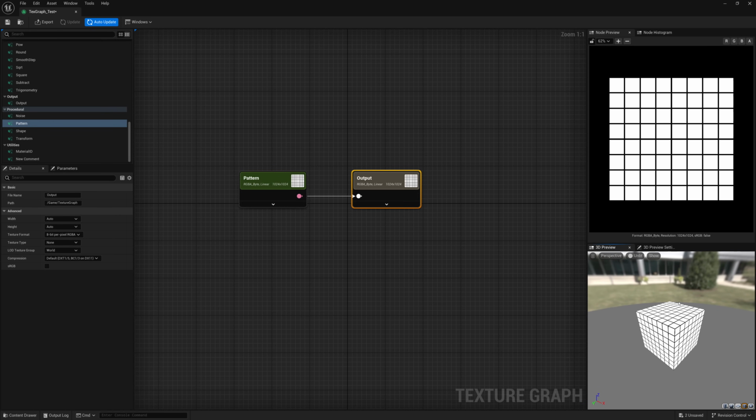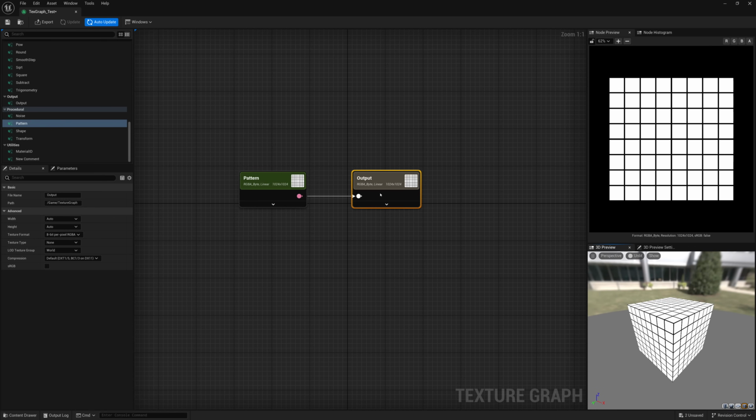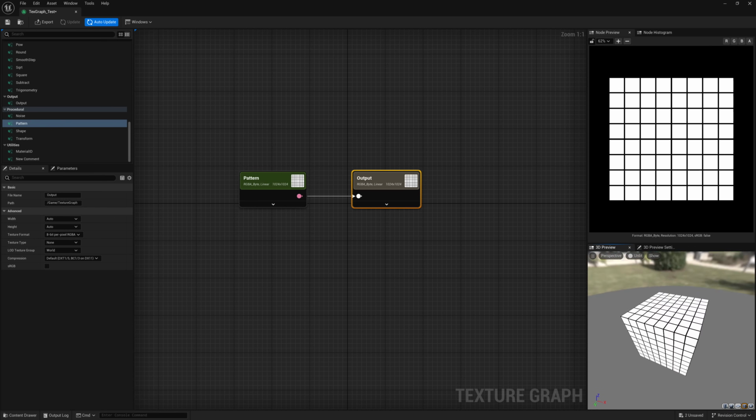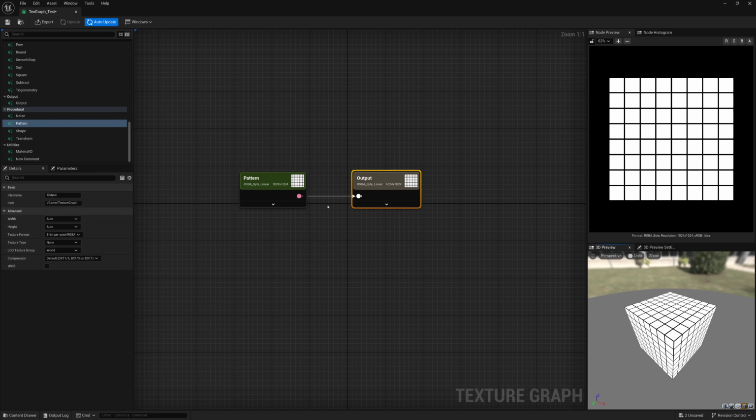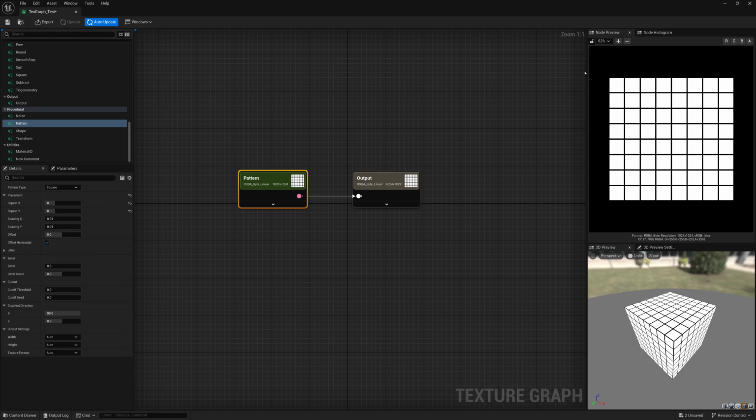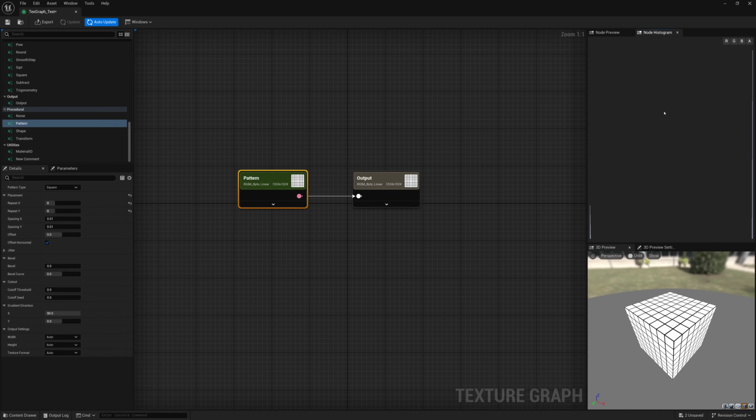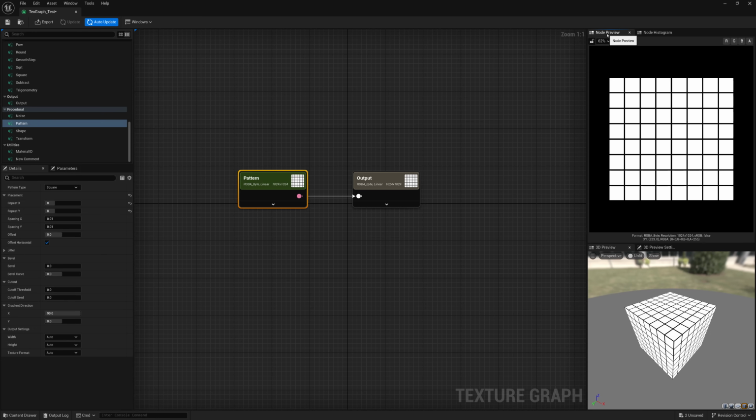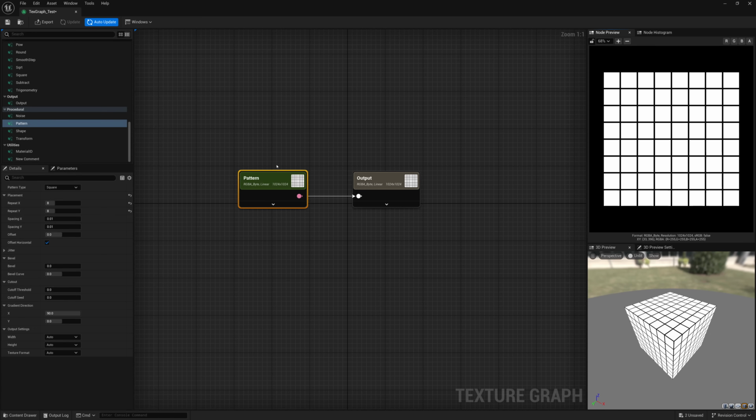So that's how we'll be able to look at what we're producing or making. If it's connected to the output, it'll be displayed in the 3D preview, but if you just select the node, then it's going to show it in this 2D node preview. You also have a histogram here that you can see for red, green, and blue and alpha channels, but for now, I'm just going to look at the preview. I find that a bit more useful.